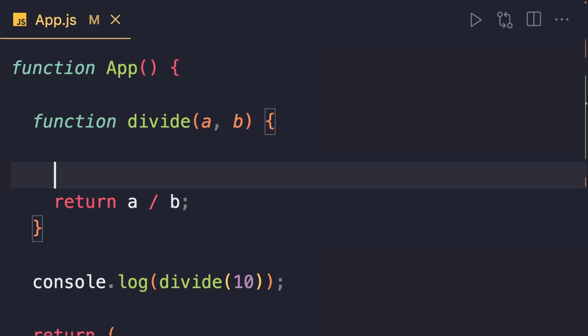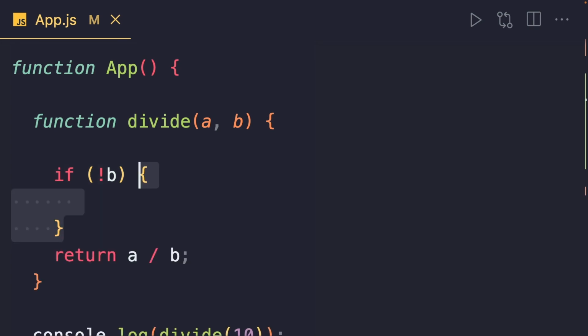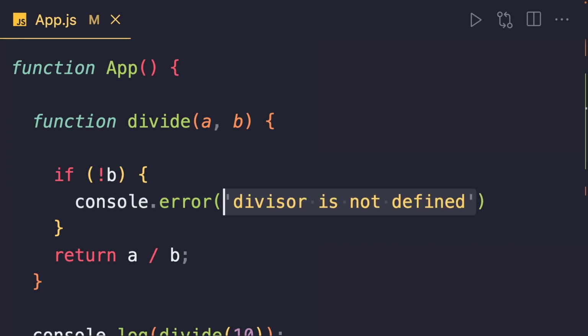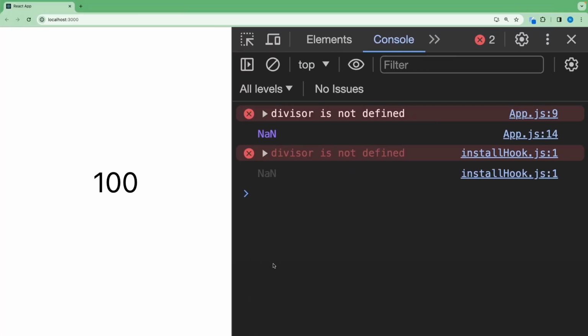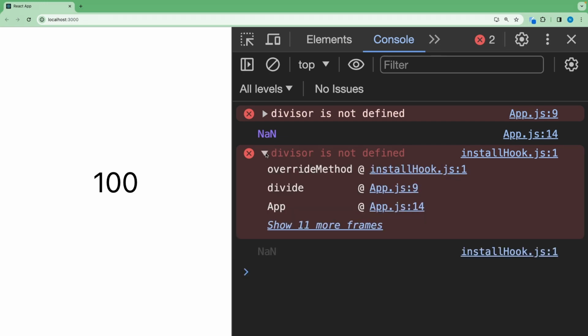Now we will handle the case in which the divisor is not available. Inside this, first in the if statement, we will check if b is not there, that is not b. Inside curly braces, we will write console.error, and inside console.error, I will write the message divisor is not defined. In this divide function, I have not provided the divisor. So if I go to the console tab in the browser, as you can see, we have got the error message divisor is not defined. The error message is always displayed in red color.